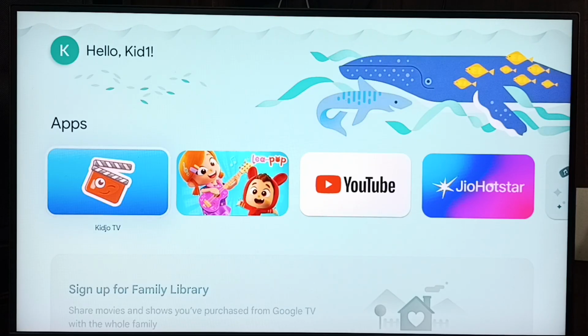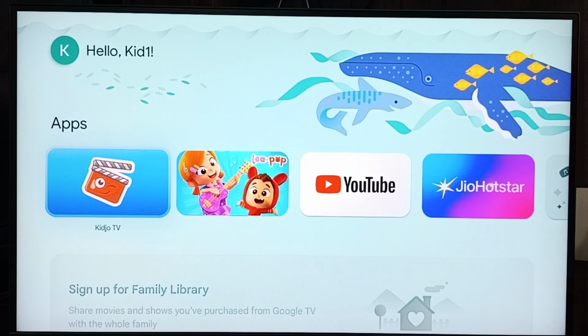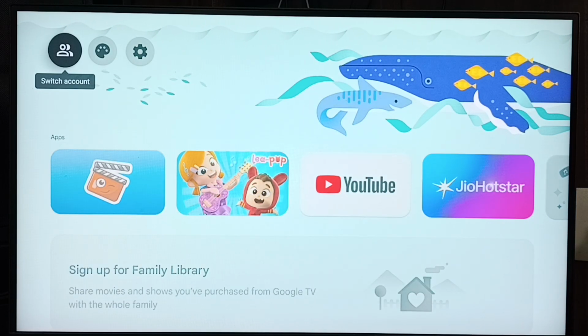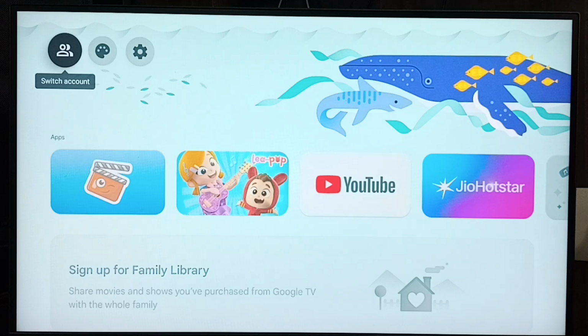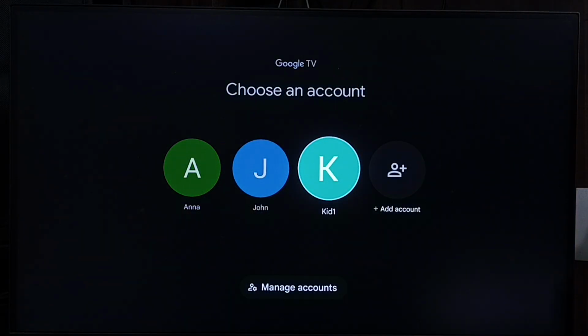Now let's assume kid is trying to go to parent profile. He can go to parent profile like this. He can select switch account from top left corner. Then see, it's asking the pin. So he has to enter the pin. Then only he can switch to the parent profile.